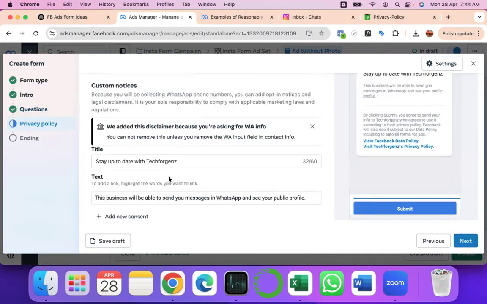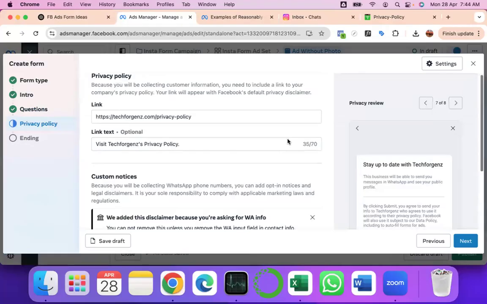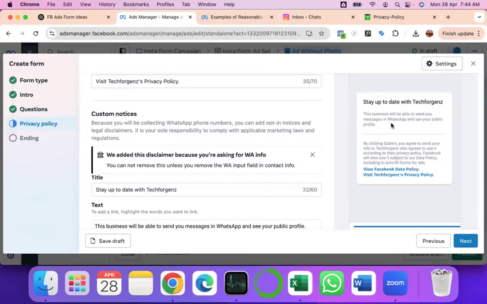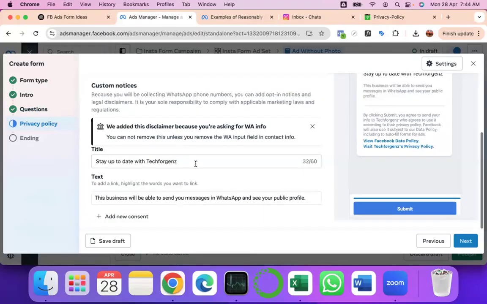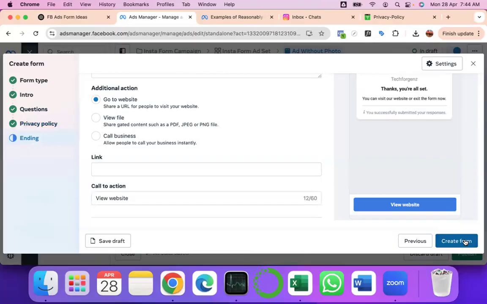So how does it appear? Stay up to date for tech for Gen Z. Save draft. This business will send you a message on WhatsApp. So, okay, I think this looks fine. I've given my link and I think this should be fine. So I say next. So we have gone for WhatsApp.